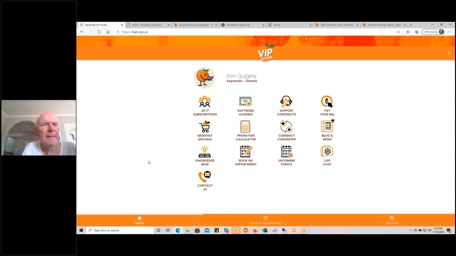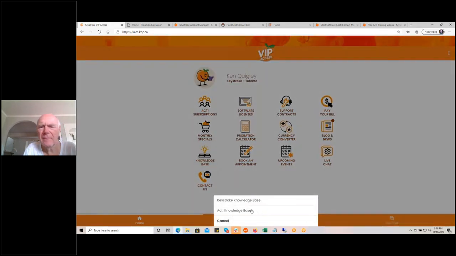Now the next one, we're really pleased with, because we know that we host our own knowledge base for all of our own add-ons, but we also know that people may be using the CAM to look up an ACT-related question. So when you click on this, it will immediately pop up on your mobile device, prompting you to select either the Keystroke knowledge base or the ACT knowledge base. I'm not going to go through any demonstration of those because those are available separately, but these are just a different access method to find them really conveniently.